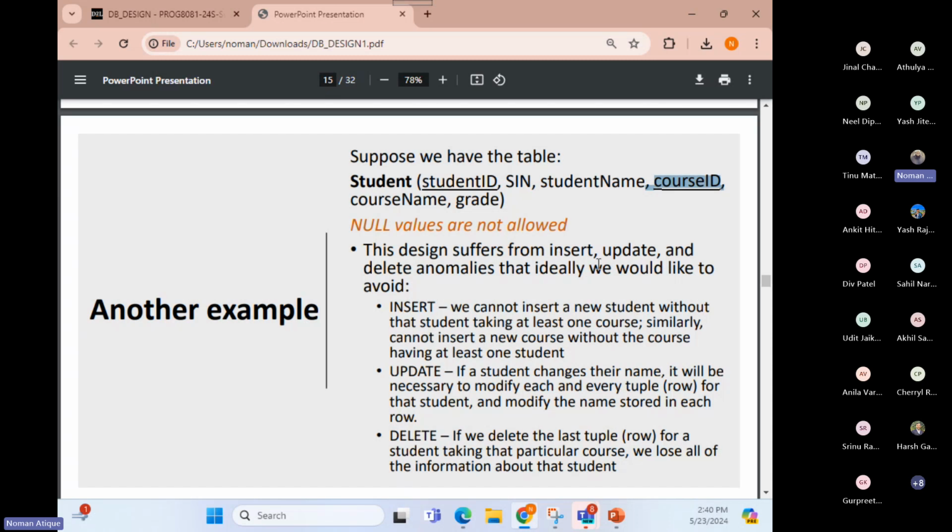This is an insert anomaly. Unless a student is inserted in a course, they cannot be inserted in this table. And that's really an insert anomaly that is happening over here. And in the same way, we cannot have a course ID, because there has to be a student for that course.